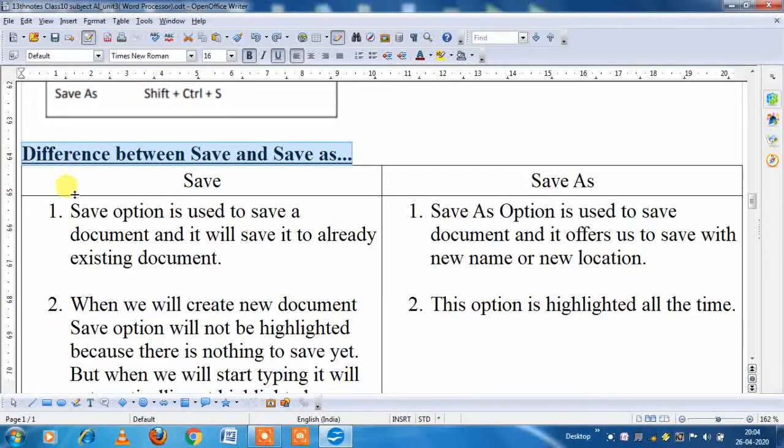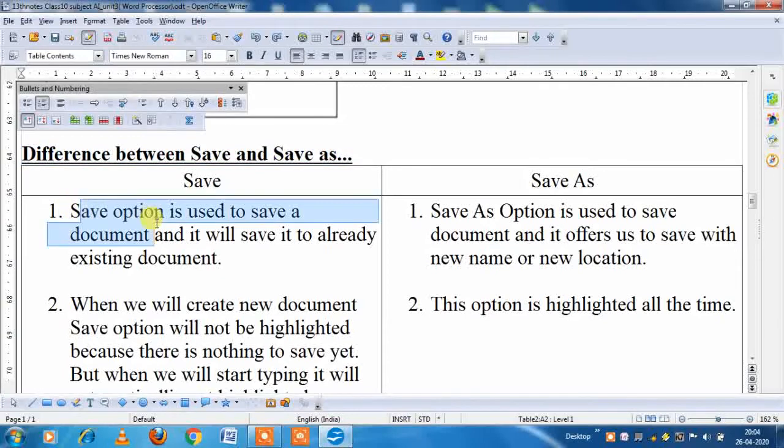The Save option is used to save a document, and it will save to the already existing document, or the file we have saved. All the time it will not offer us to give a new name to the file. Whereas the Save As option is used to save a document and it offers us to save with a new name or new location all the time. Let us see the difference.